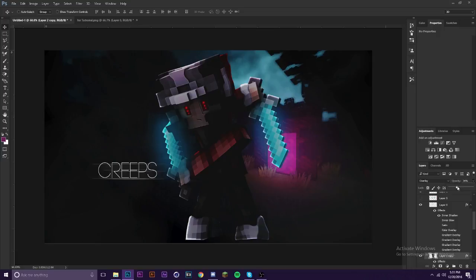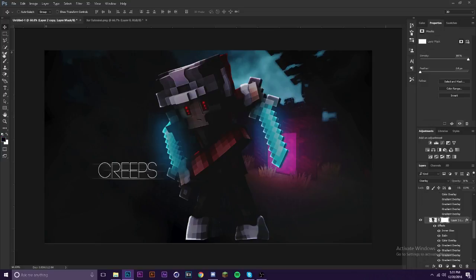And it does make it look better, but some parts of it I honestly don't like, so I'll just remove them. Like right here.